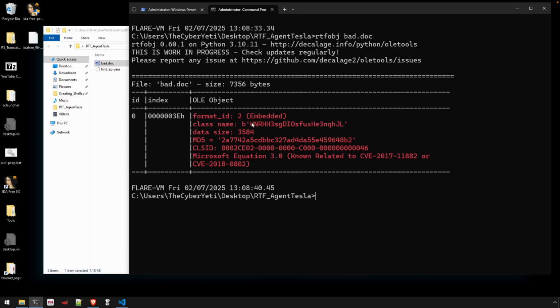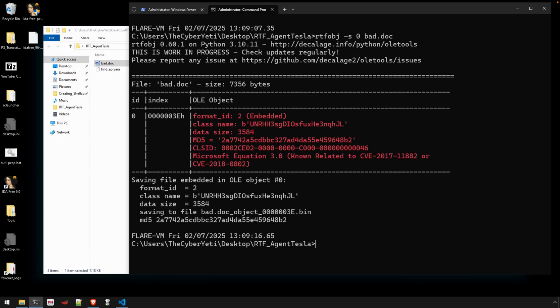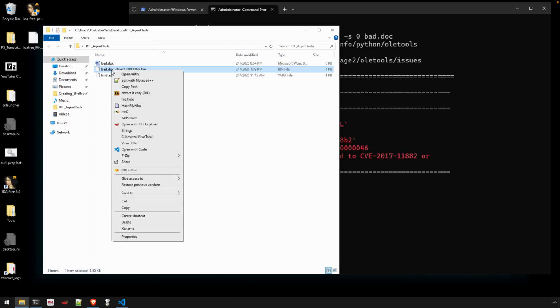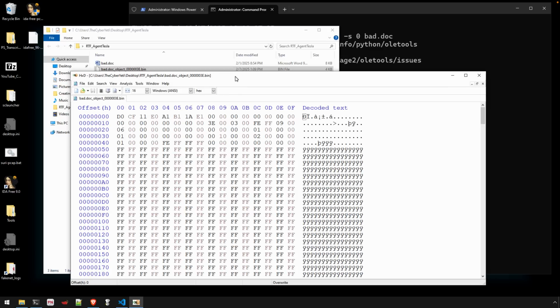2018-0802. So we want to extract that object, and we can actually use rtfobj and specify the -s with the index of the object, and that will then save it using this default convention here. Okay, we can look at this file with the hex editor, and just to confirm, I like to do this to make sure that before I use any other utilities or do any other analysis on the artifact, it's in the state that I expect it to be in. That is, I expect it at a minimum to see the doc file magic bytes here.